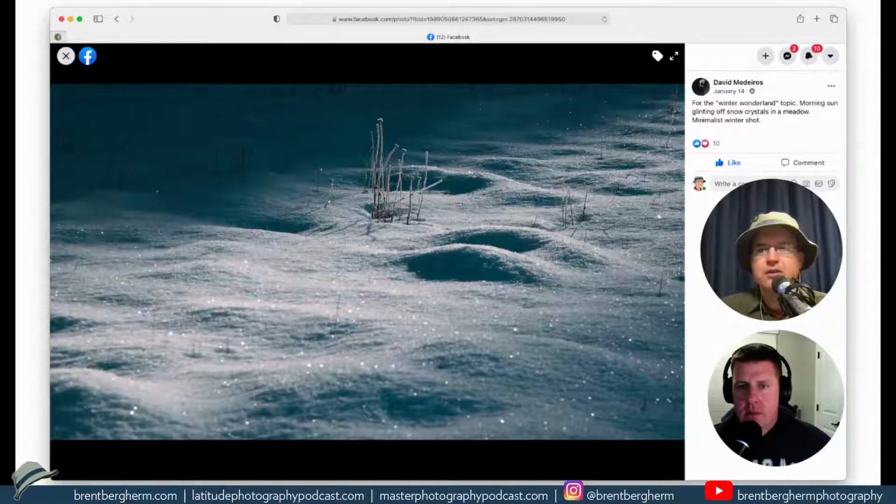Daniel Medeiros from Winter Wonderland topic. Morning sun glinting off snow crystals in a meadow. Minimalist winter shot. And so, yes, it's backlit. A few little mounds and then some grasses or some type of twigs or something just poking through the snow there.